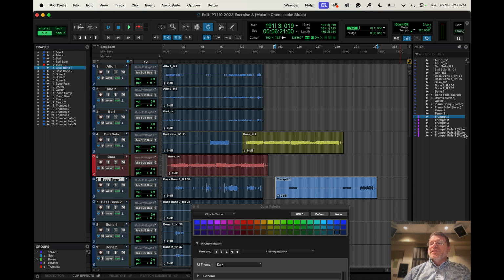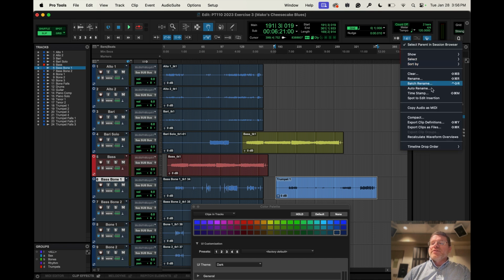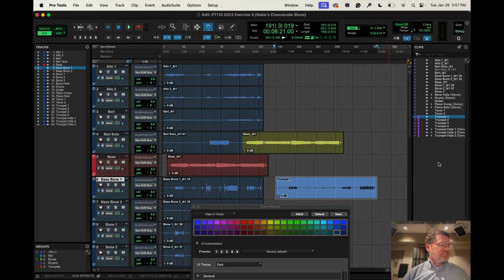And if you're not seeing the colors, we can go to the clip menu and make sure that we are, I think it's, yes, show clip color. So if I turn that off, we won't see the colors. So show, we want to see colors. And that's clip colors.